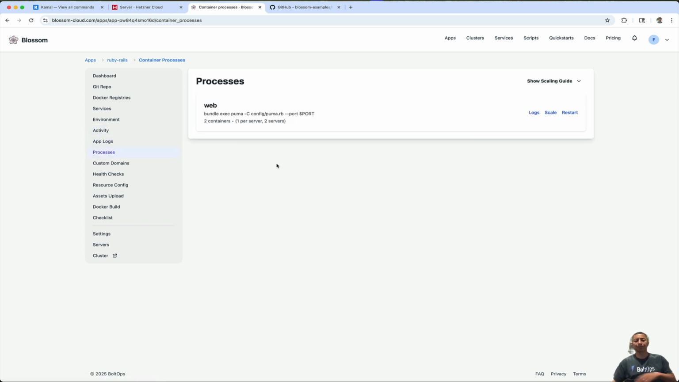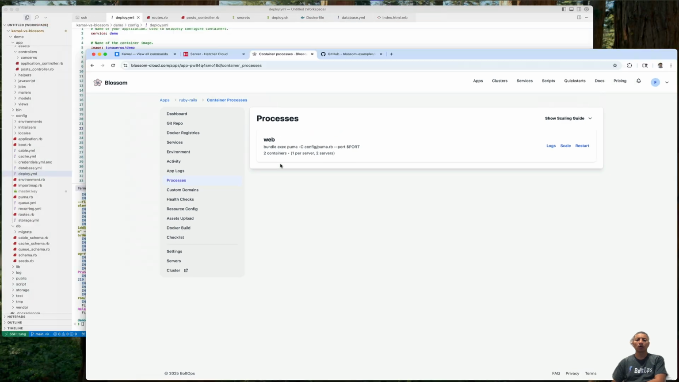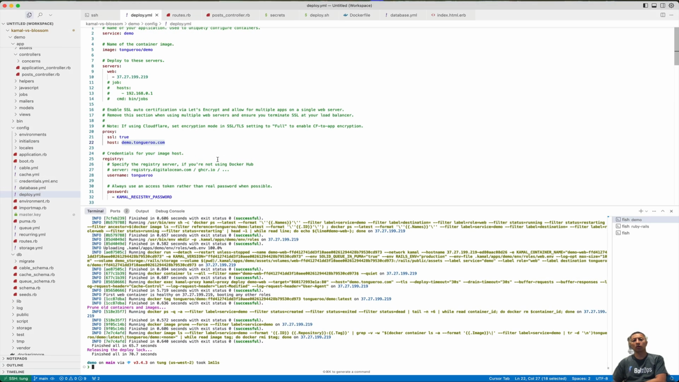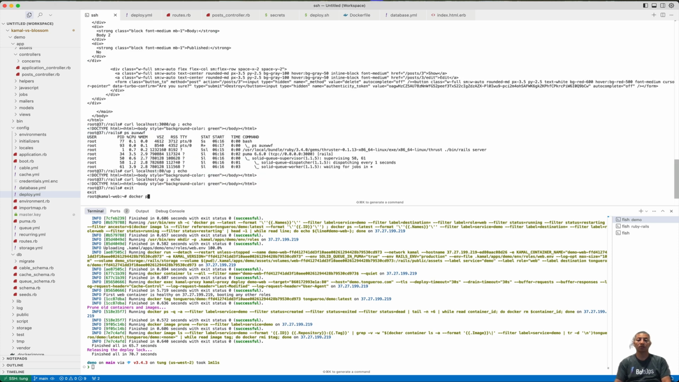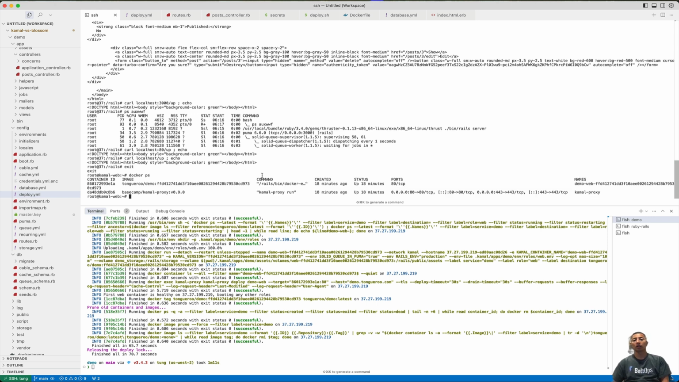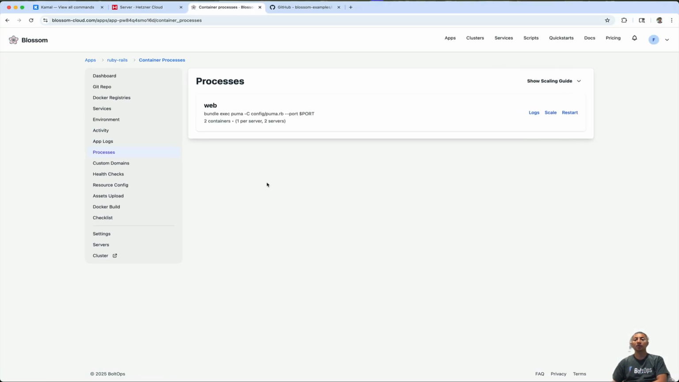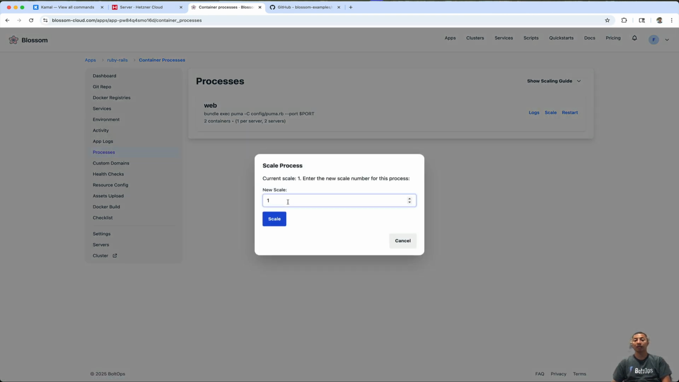And processes is how you go in here and scale. Also, I should point out for Kamal, I SSHed into it earlier, and you saw, let me exit out here of the container and go docker ps. There's one container, and what Kamal recommends in order to scale is to use a multi-threaded server, which pretty much is all available. So you scale with threads, which is fine. But with Blossom, you can scale with threads as well as processes. You just click on the scale button here, and then you add more containers. So there's a little more options here.